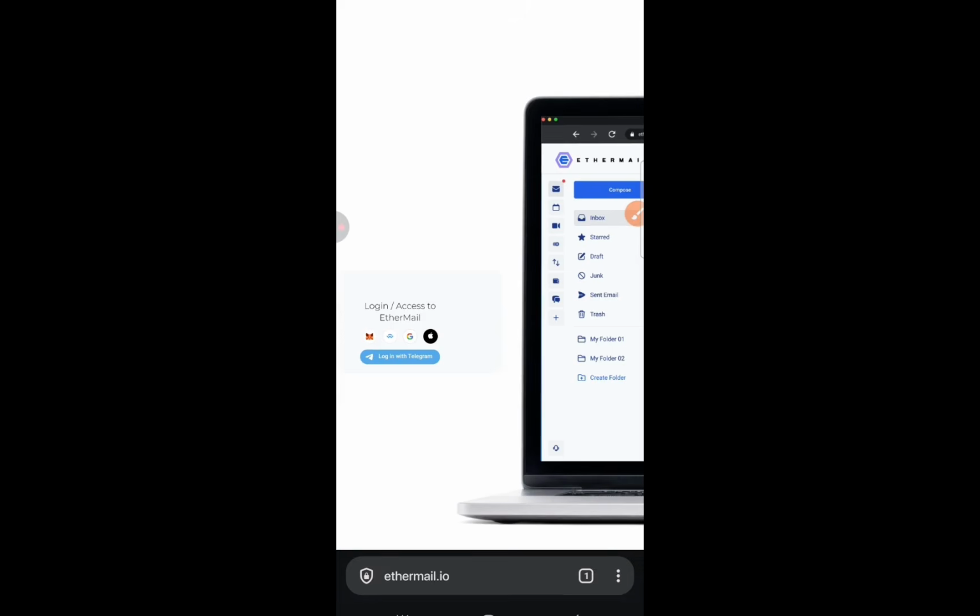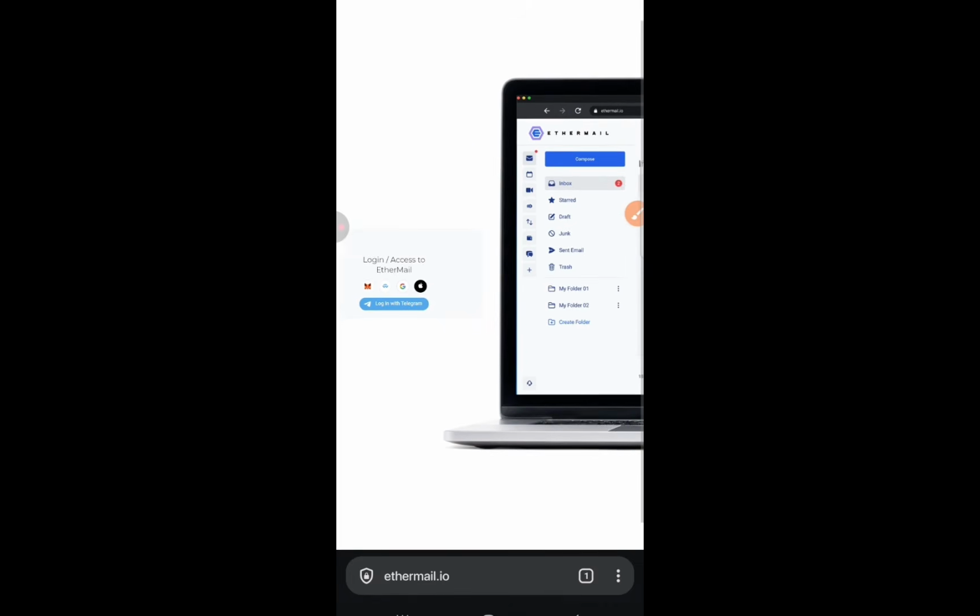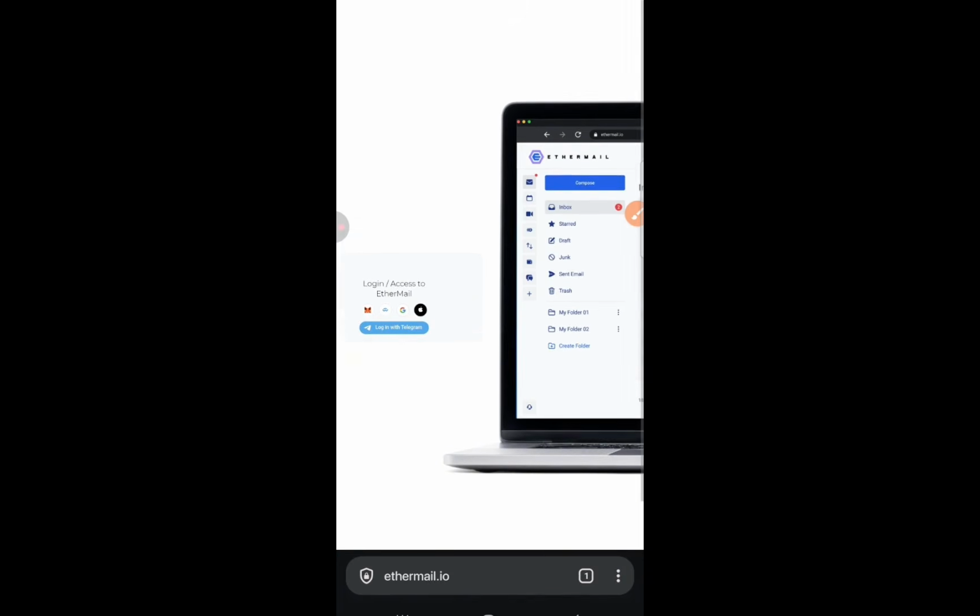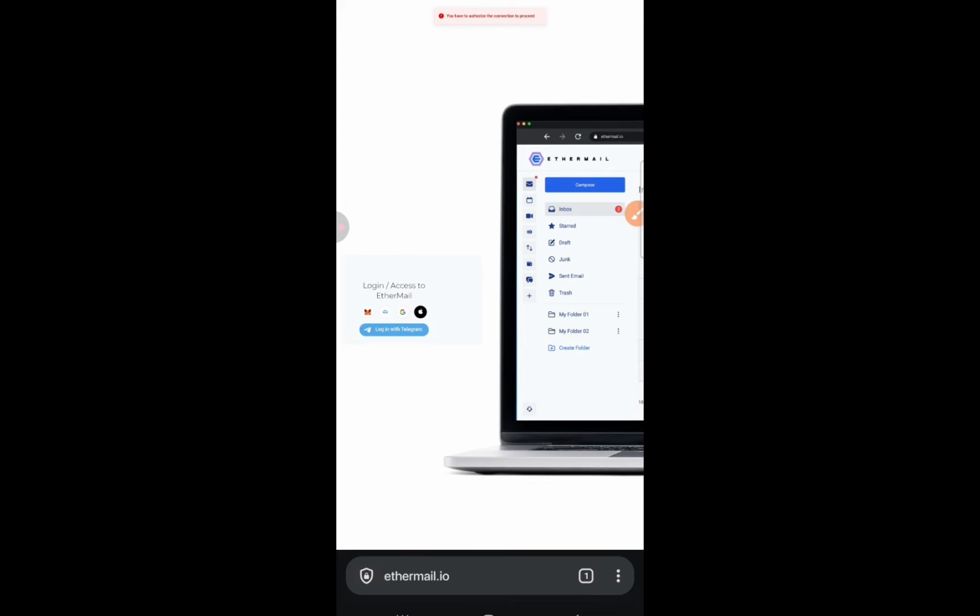automatically connects to my MetaMask on this Quetta. If I click on this WalletConnect, it will redirect me to Trust Wallet to go and log in with Trust Wallet. That is the essence of this WalletConnect. Okay, so if I click on MetaMask right here, let me reload. Now, if I click on MetaMask, you see, it says you have not authorized the connection to proceed.